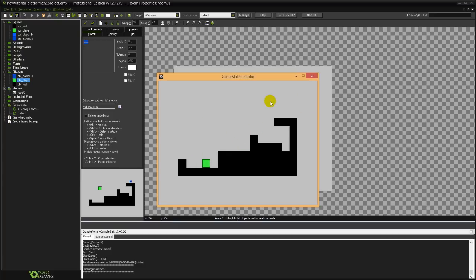So yeah, that's that. That's how to create a temporary power-up effect in either a platformer or pretty much any game.